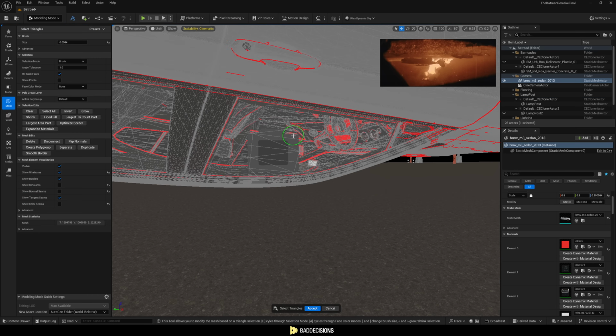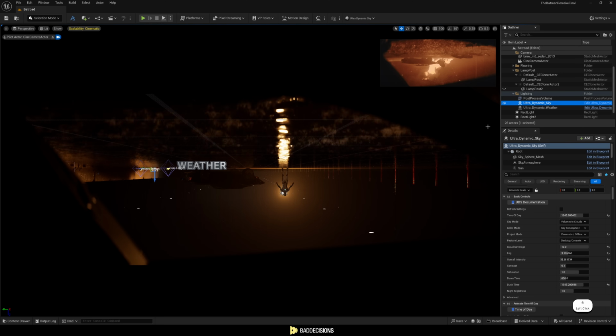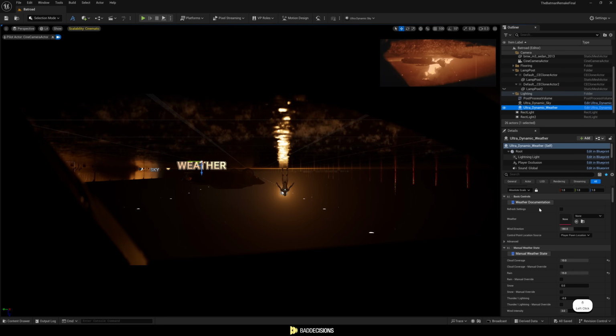Yay! We've also noticed that Penguin's car glass is still in its place. We will remove the glass using Triangle Select and delete it. Now, the rain should be clearly visible from inside the car.